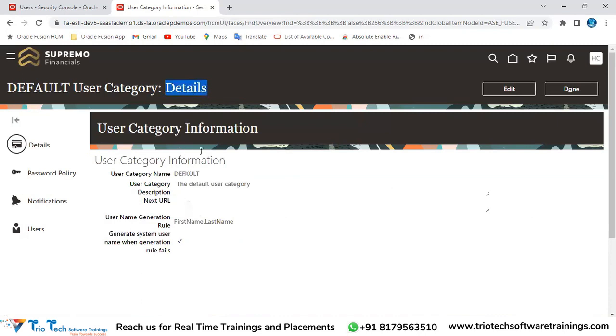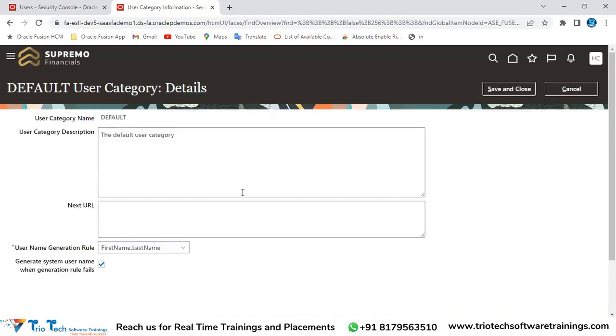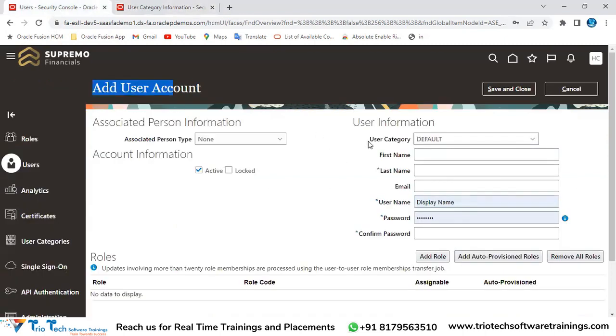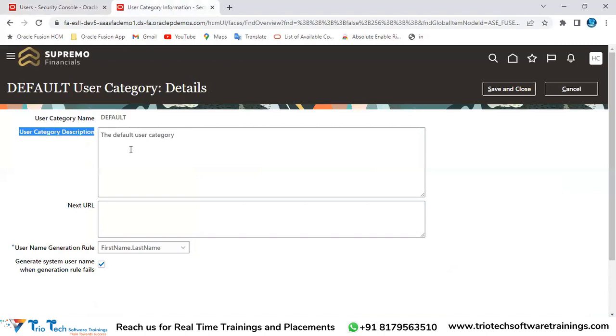What you can see here team on the details tab, you can click on edit so that these options will become editable. Click on edit and see team. This is the user category name, default. That is what you are seeing here, user category default. Then this is description, this is not required. And here team, username generation rule. This is what we are configuring at the category level.